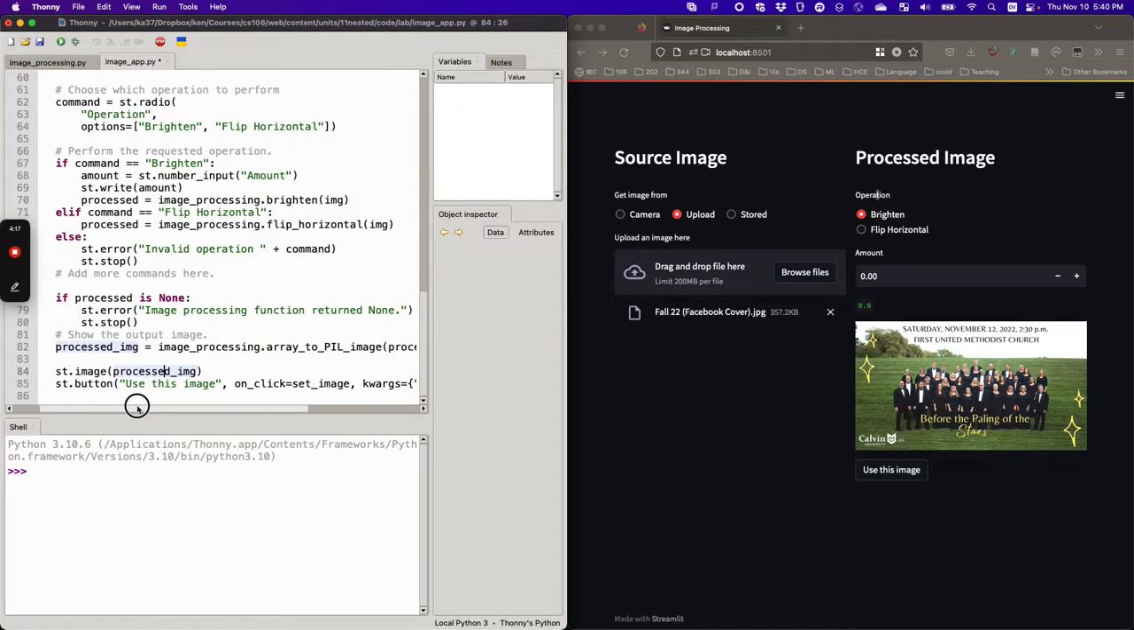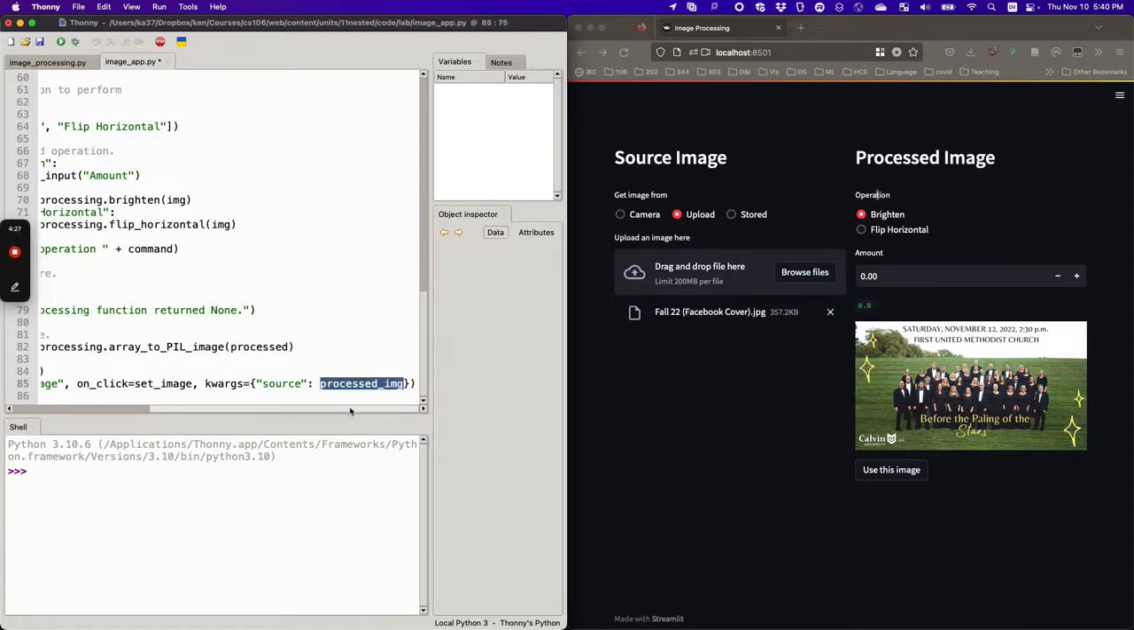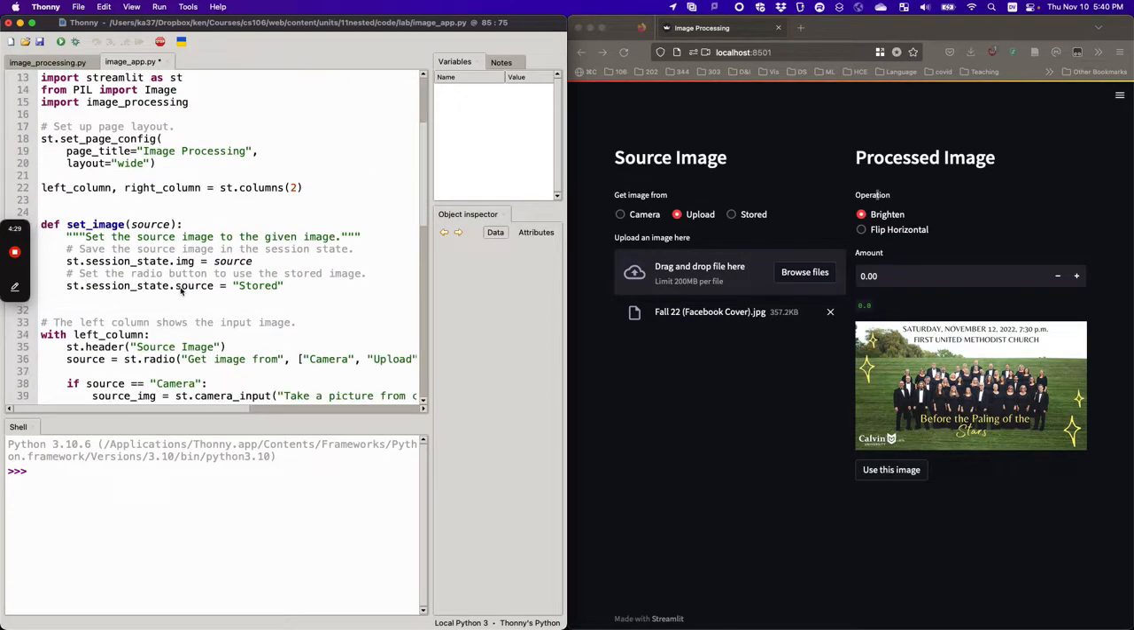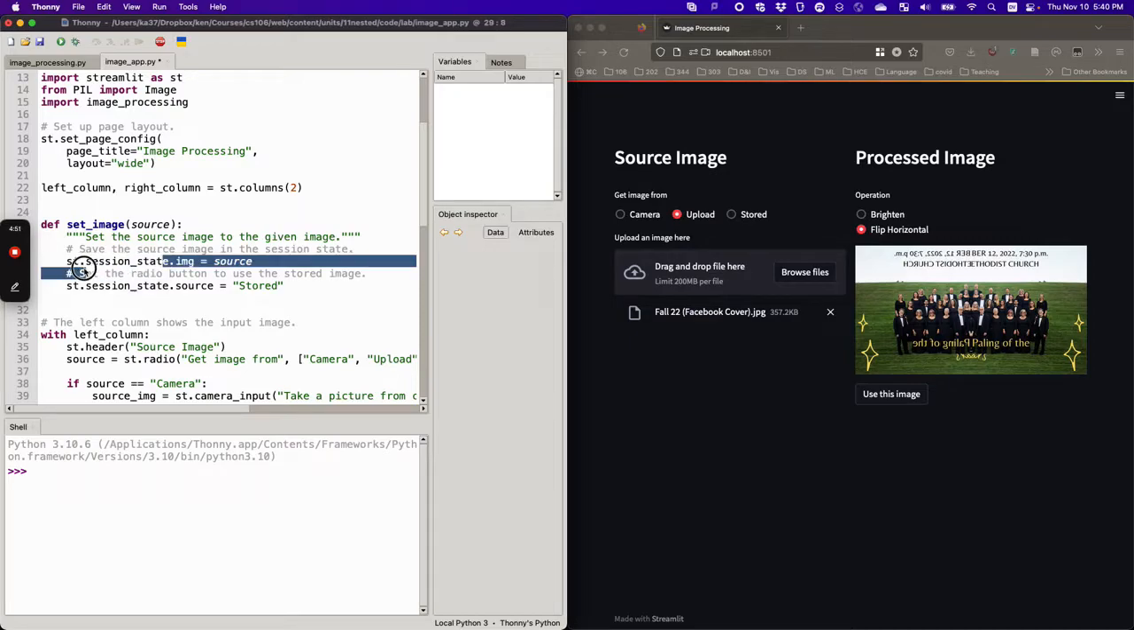So the last thing here is this use this image button. And we say this button has an on click. When it's clicked, we set the image to the processed image. Inside the function, it takes this source and puts it on the session state, which is basically a dictionary that gets kept throughout every reload of the page. Remember that whenever you change something on the page like this, it reruns the entire thing. And normally all the variables would be cleared except the ones that are saved in the session state.